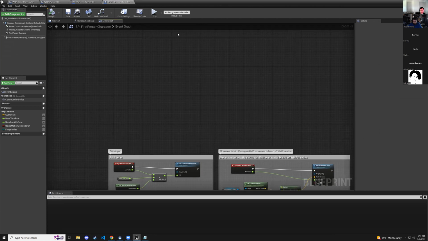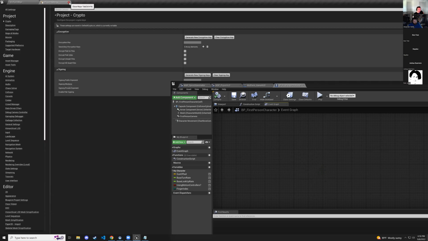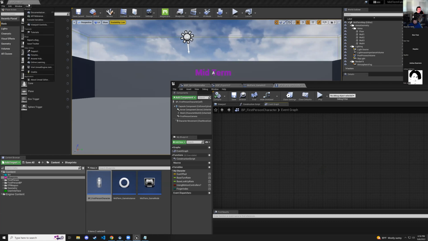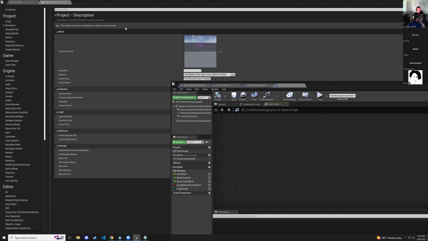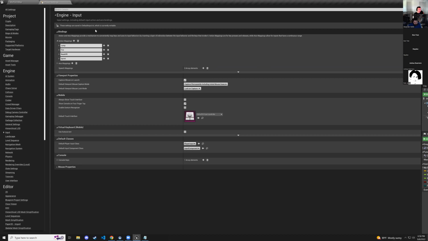Oh, we also need to do one other thing. Maybe you did or have not, but you need to go to your project settings. If you don't know how to get there, all you have to do is go to edit, in our level editor, by the way, edit project settings. Inside there, you want to go to the input category under engine input, and then you want to add a sprint button.